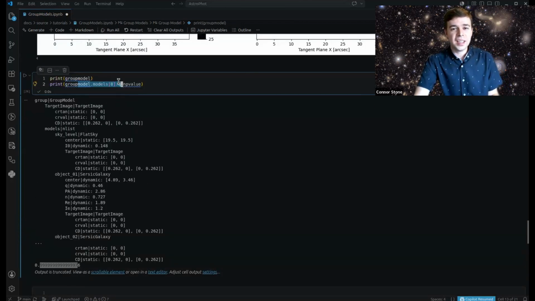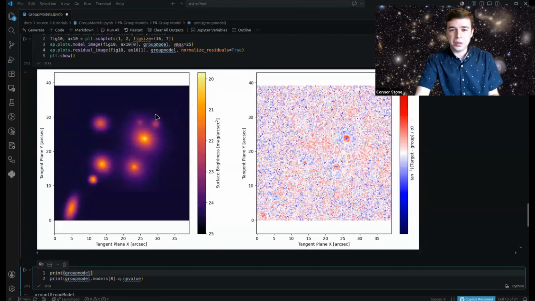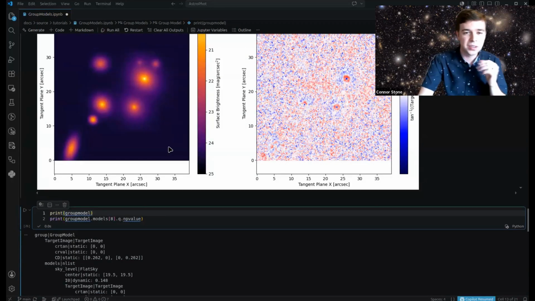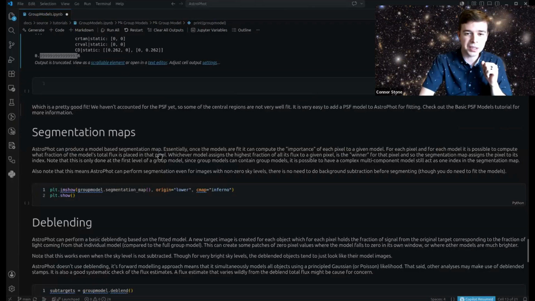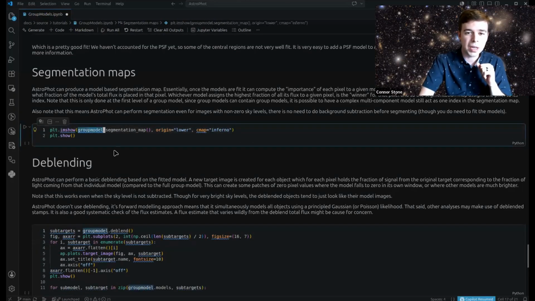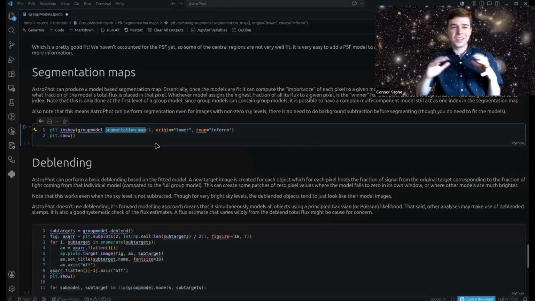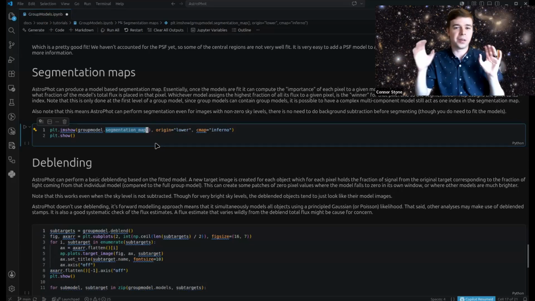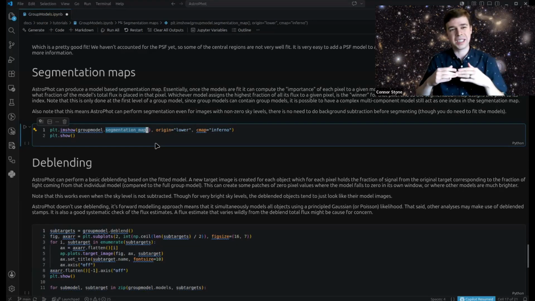Okay, so we've made a group model, we've fit it, we've done a good job. But there's some other things that you can do once you've got your group model together. For example, a group model has an extra function called segmentation map. It turns out that once you've got a group model put together, there's a really neat algorithm you can use to create a segmentation map from your group model.